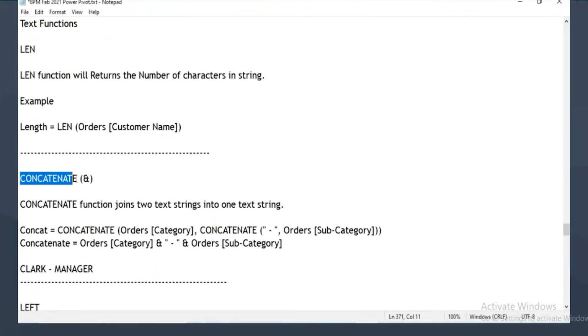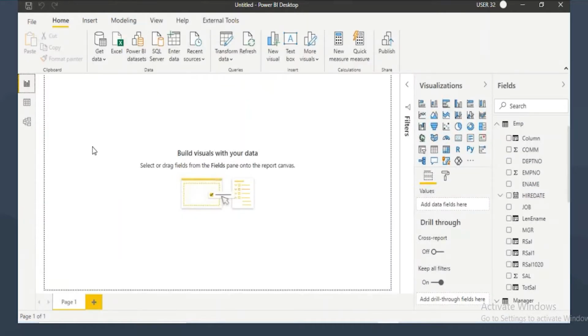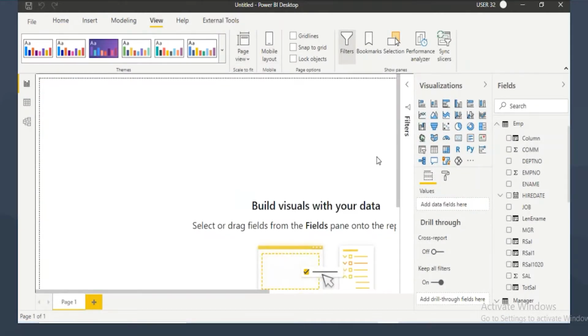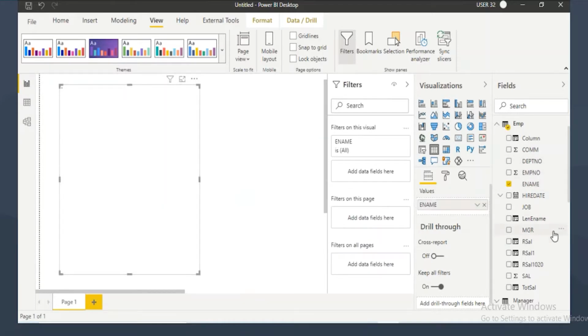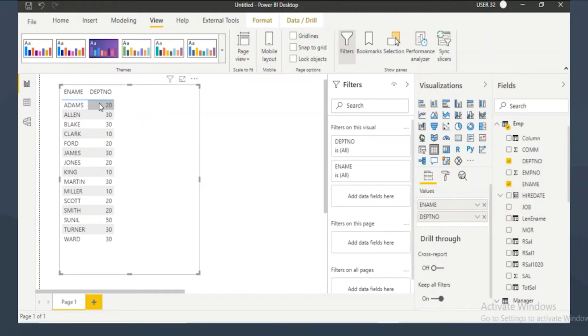Then the next function is CONCATENATE. You have an ampersand to concatenate, or you can even go with the CONCATENATE function. Take an example. I want to create a report where I show employee name and department number in one column. Instead of showing them in two columns, I want to show employee name hyphen department number.